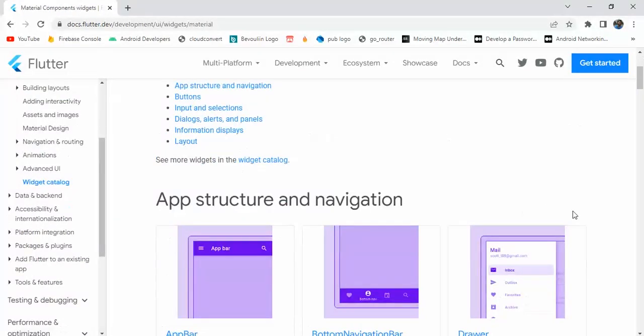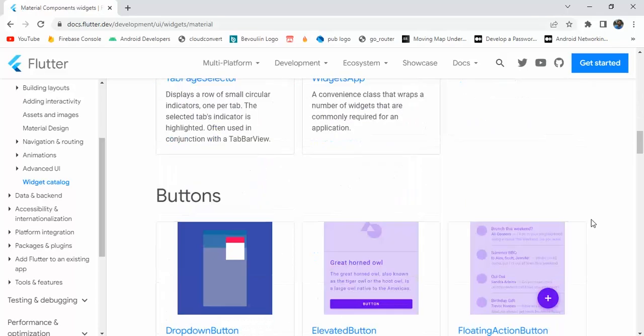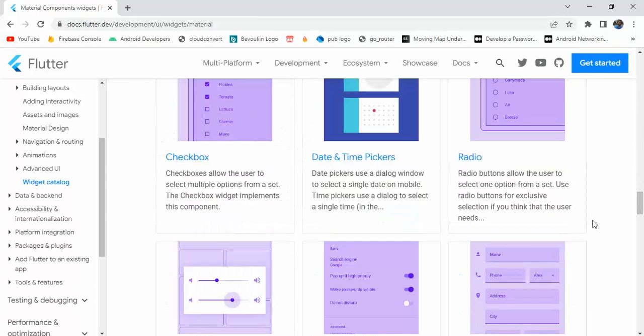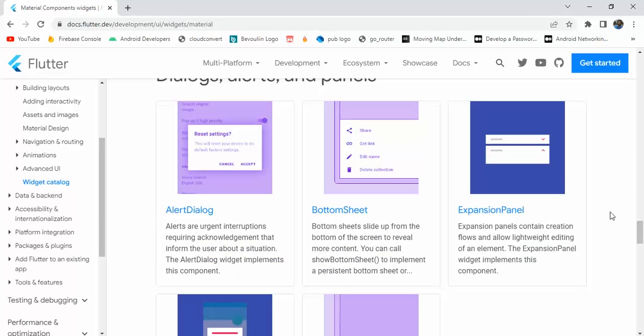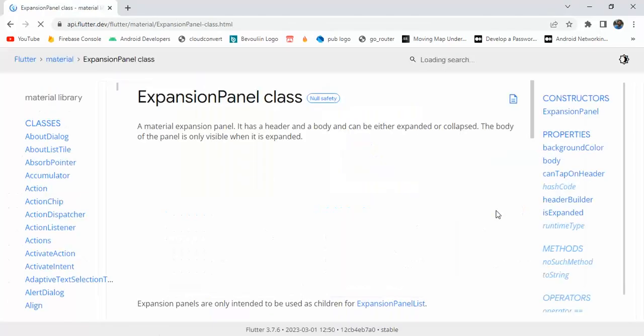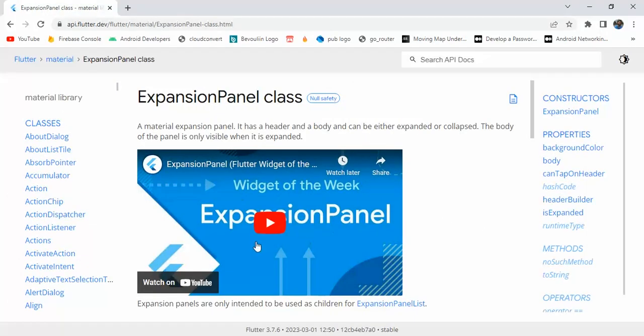and inside the material components, if you scroll down a little bit, then you will find a dialog, alerts and panels section, and inside that you will find the expansion panel. So what you are seeing here is called an expansion panel. It's just a panel or an item that can be expanded and collapsed. So if I click this expansion panel, you will have an official YouTube video for that. So how expansion panel work, you can also see this video if you want.